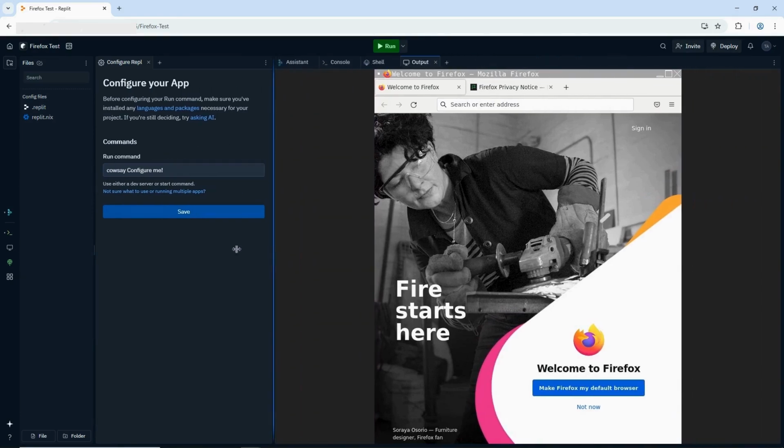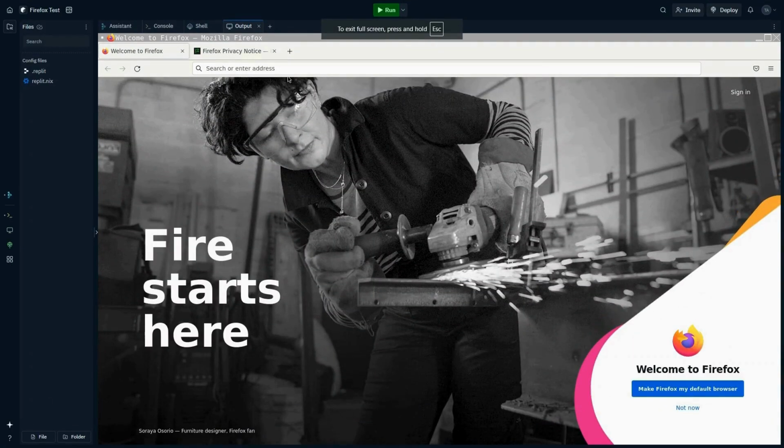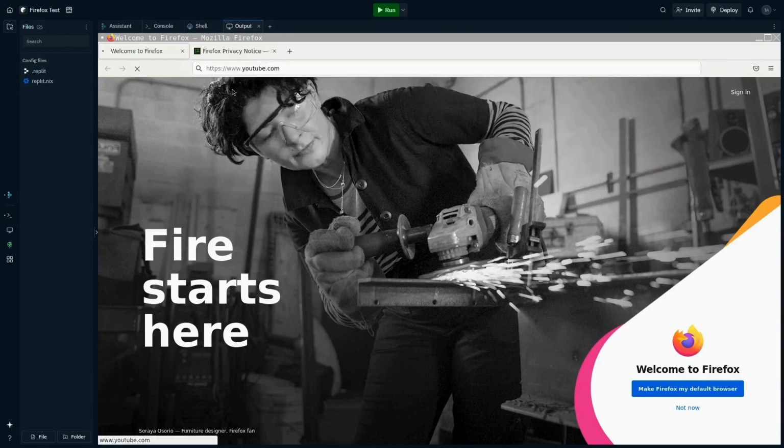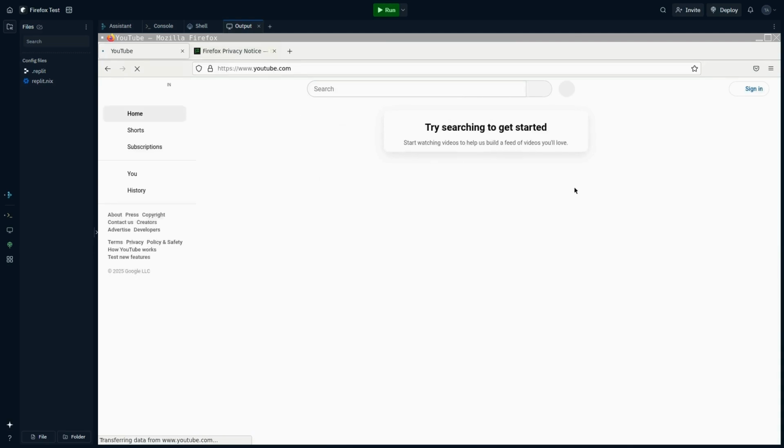There it is. A fully functional Firefox window running inside Replit. Let's maximize this pane for a better look. This is awesome. But does it actually browse? Let's try loading YouTube. Click the address bar. Tap the YouTube suggestion. And look at that. YouTube is loading perfectly fine, right here in our cloud environment.